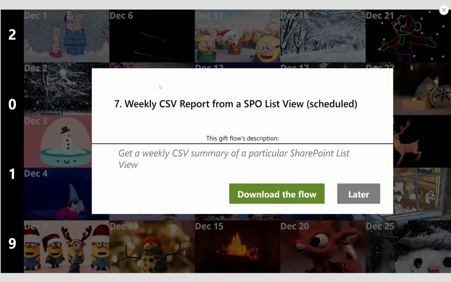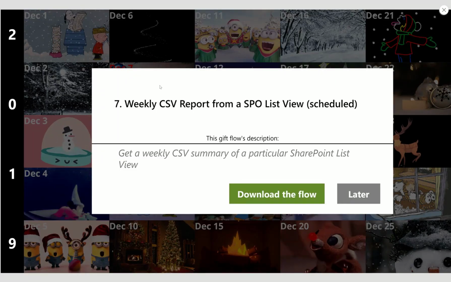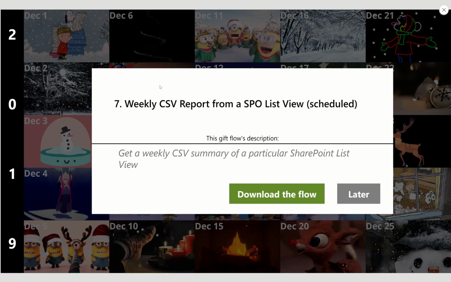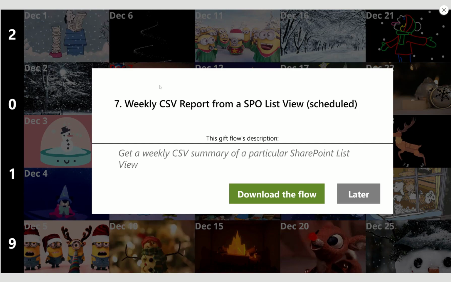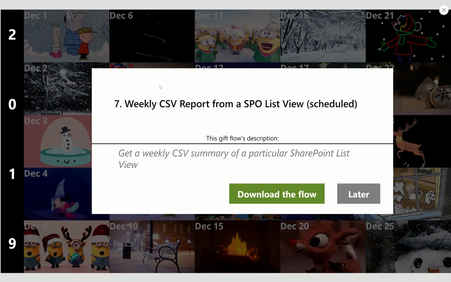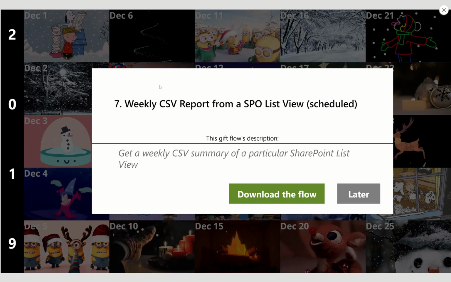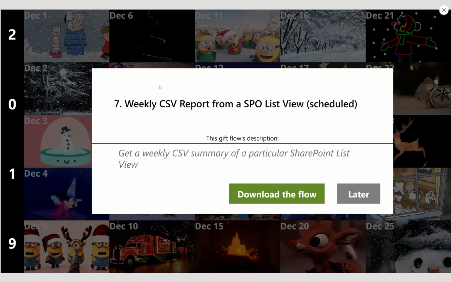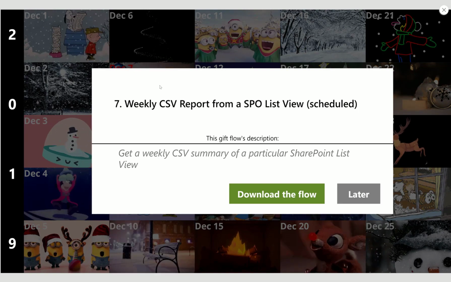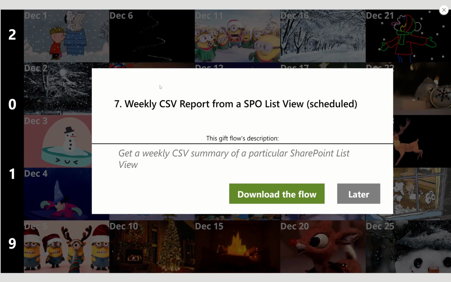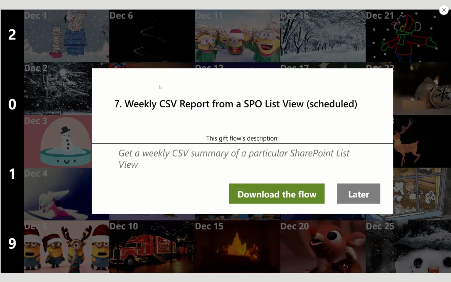So I'm going to click on day 7 to show you the flow for today, which is the weekly CSV report from a SharePoint list view. Notice that this is a CSV report, which means that I'll be able to send this report attached to an email so that they could just double click on it, open it in Excel, and manipulate it any way they want, add charts, whatever they want to do. Sometimes it's helpful to give people a CSV file that they can play with.